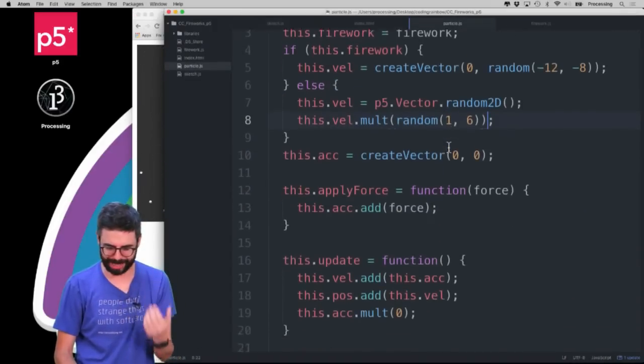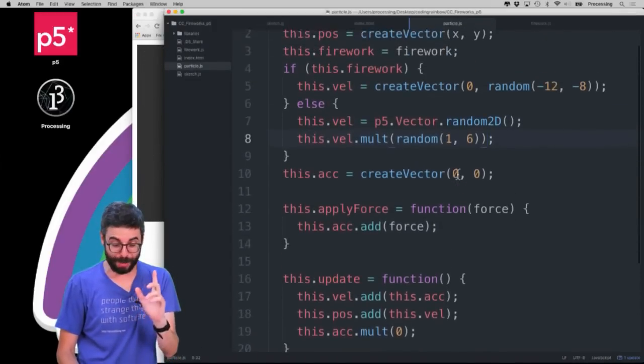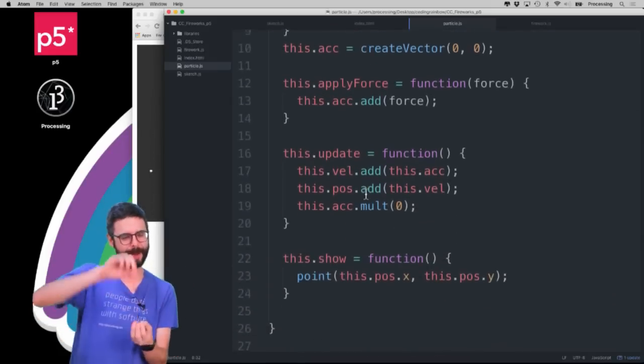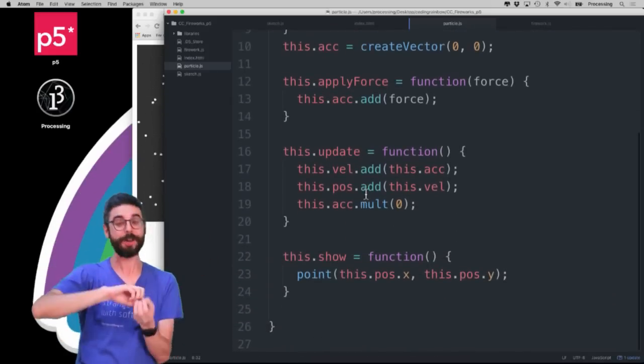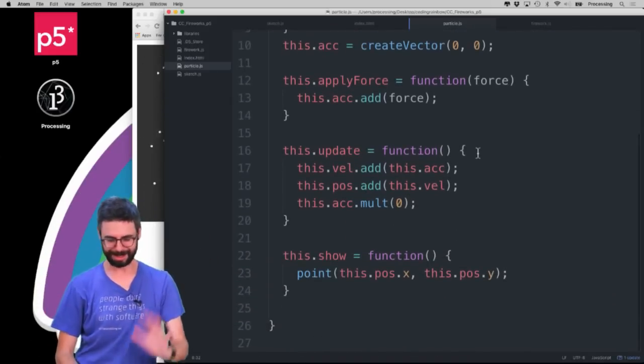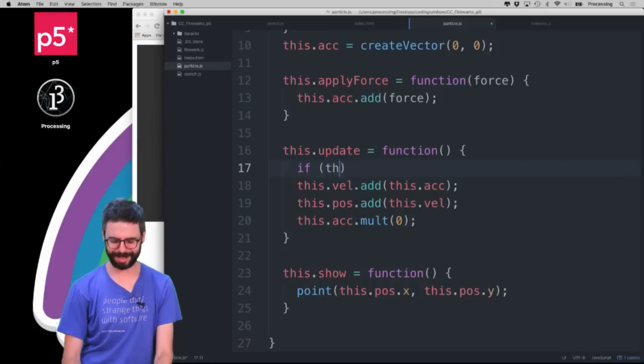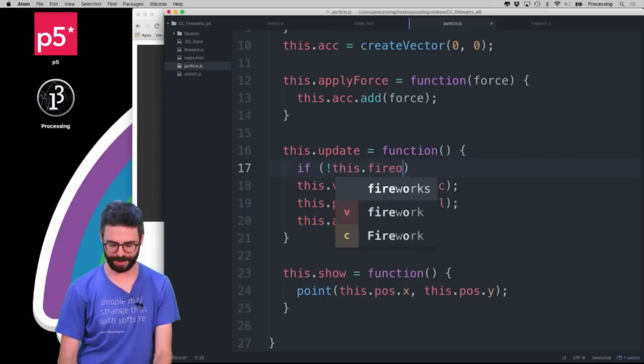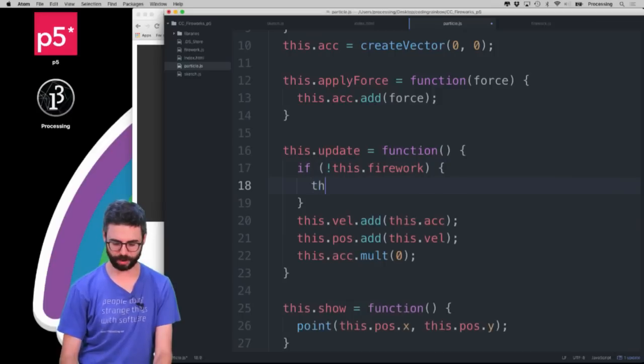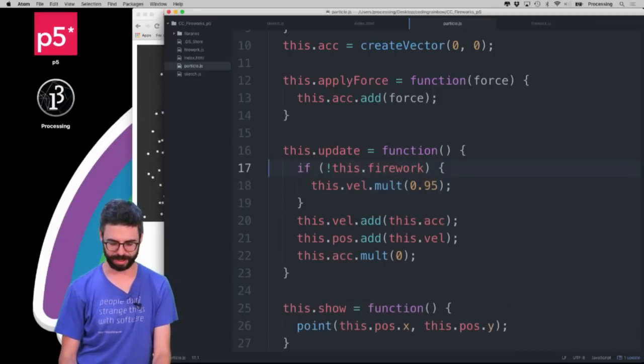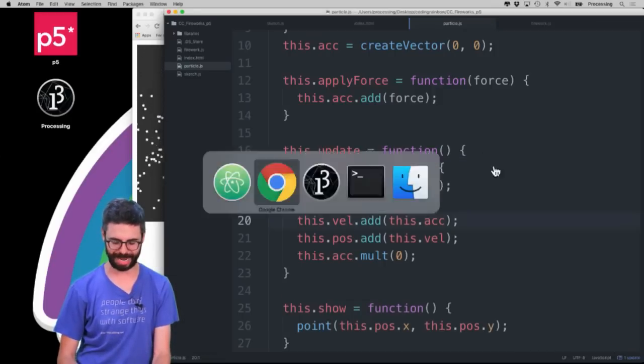A quick way I can do that is in the update function, but I only want it for the non-firework particles, I'm calling the thing at the bottom the firework. So I want to say if it's not the bottom firework particle, then I also want to say this dot velocity multiply by like 0.95. So I really want its velocity to slow down.